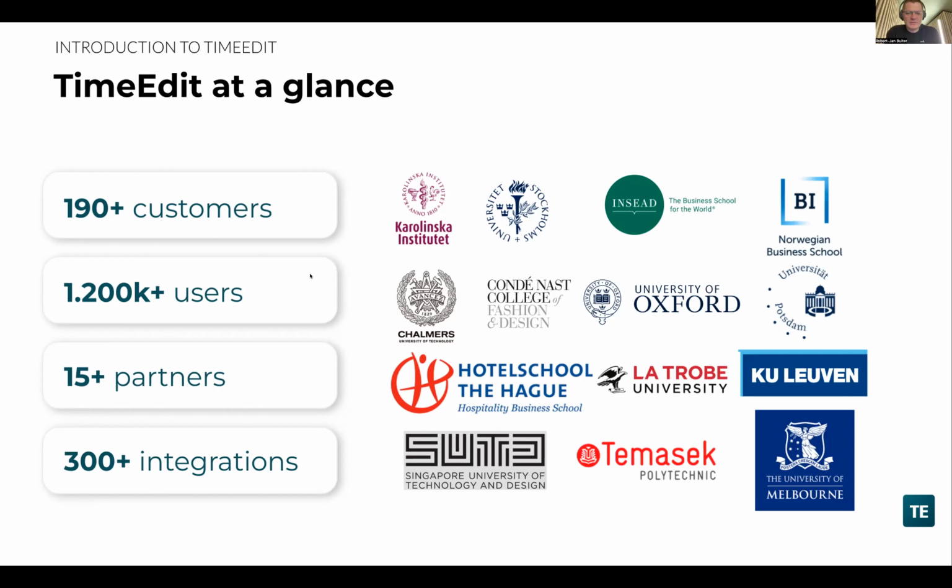INSEAD, very interestingly, has different campuses. Singapore is one campus. The cool thing about a cloud-based system, and not an on-premise one, is that you can schedule anywhere in the world. So INSEAD has different campuses, one in Singapore and a few around the globe. So that's the flexibility of the system.